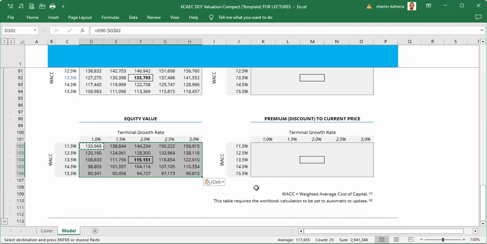Just to make sure that the copy and paste has actually worked correctly, if we go into this first cell, D102, and tap F2 to be within that cell, you'll find that we have cell referenced the G82. So we can see that that one is correct.